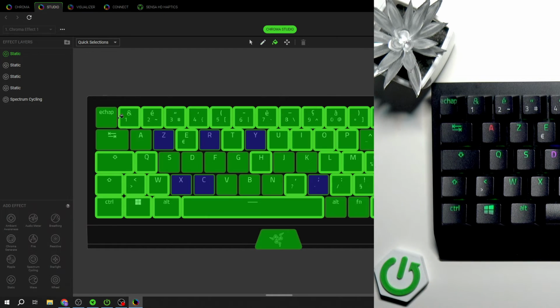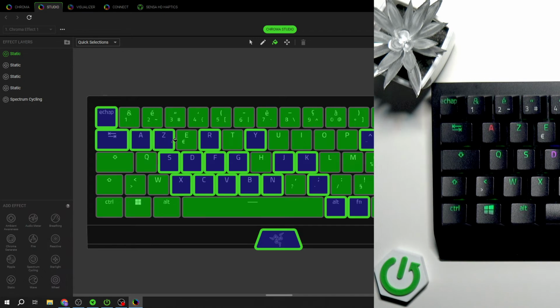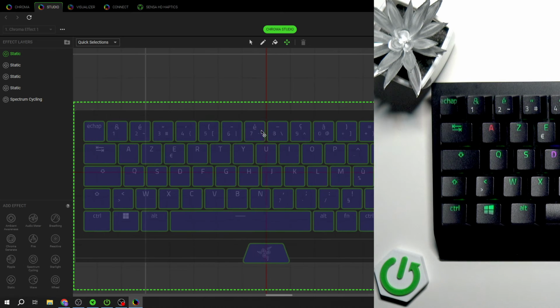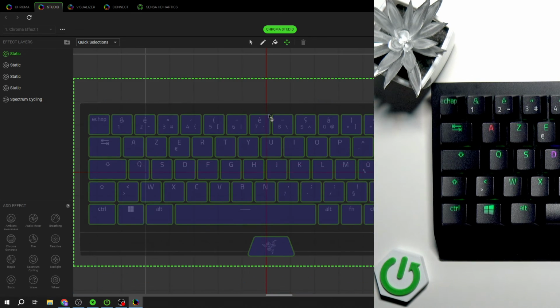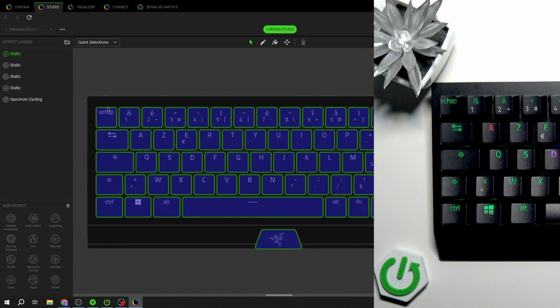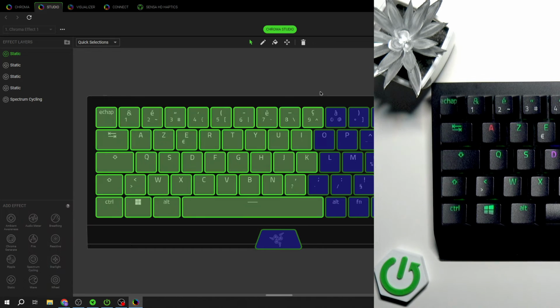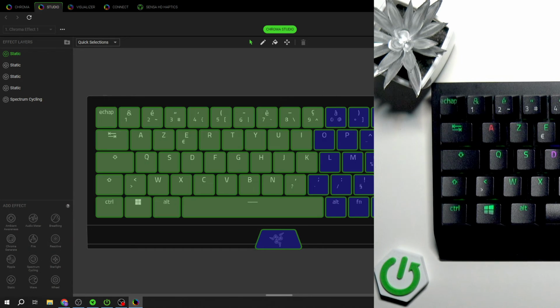Here we can paint, as you can see, some sections of the keys for that color. Here we can move our keyboard to some other section on the minimap, and here we can select the keys on our map. As you can see, now our keyboard is half that and half that.